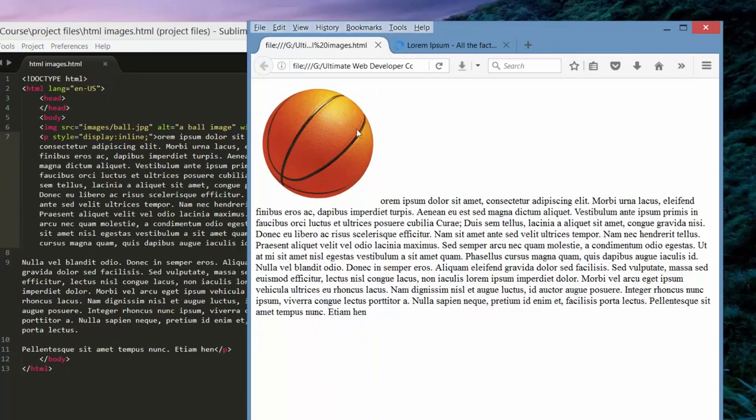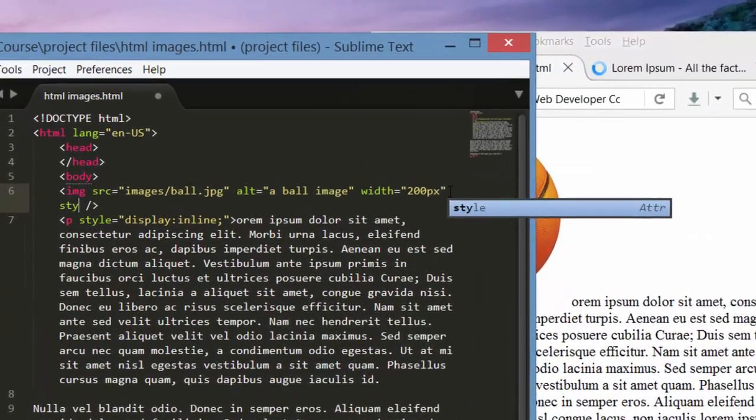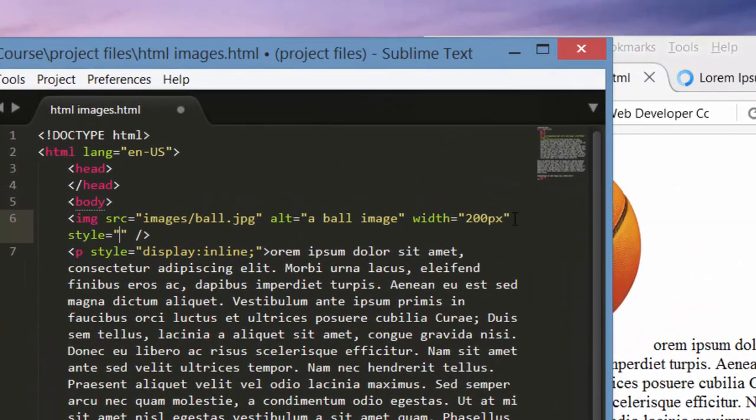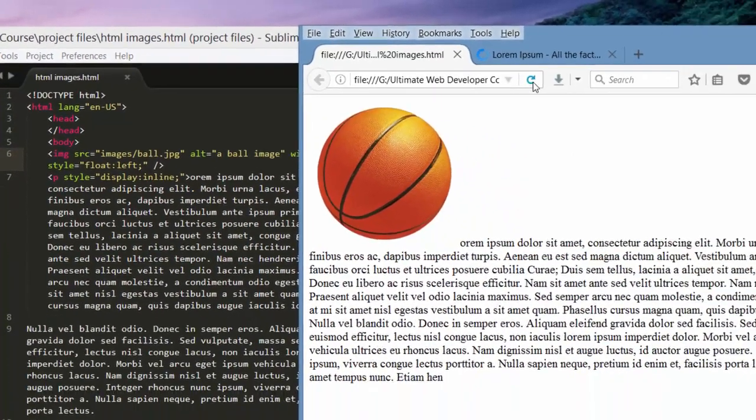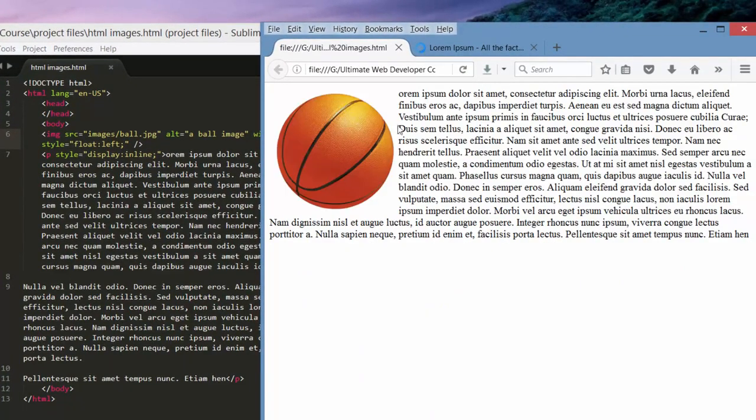So what we can do is add a style here, that is style float. Let's float it left. Save it. See, now here is the ball and the text is around the ball.